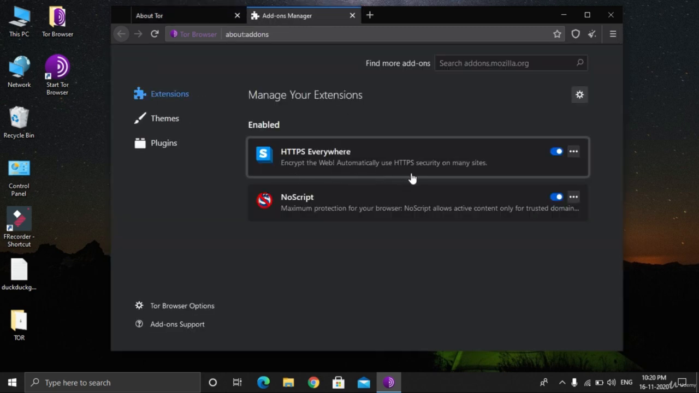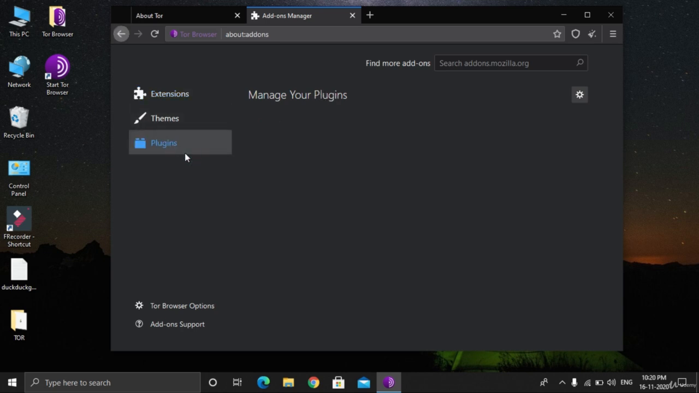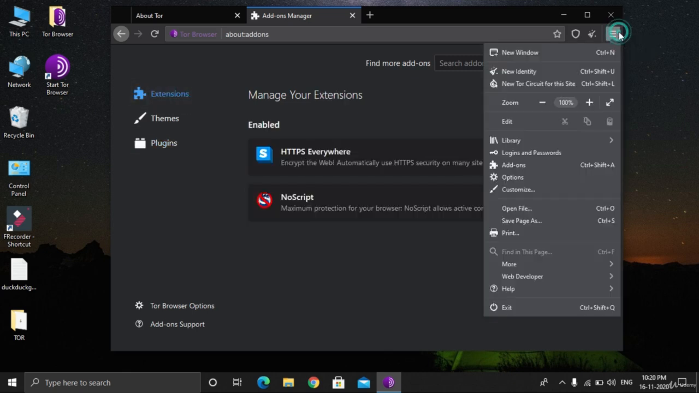HTTPS Everywhere, encrypt the web, automatically use HTTPS security on many sites. NoScript, maximum protection for your browser. NoScript allows active content. Okay, no plugins installed, no themes installed. So these two extensions are very important. Okay, and let's see all logins and passwords, add-ons. Okay, library. Let's see the options actually.